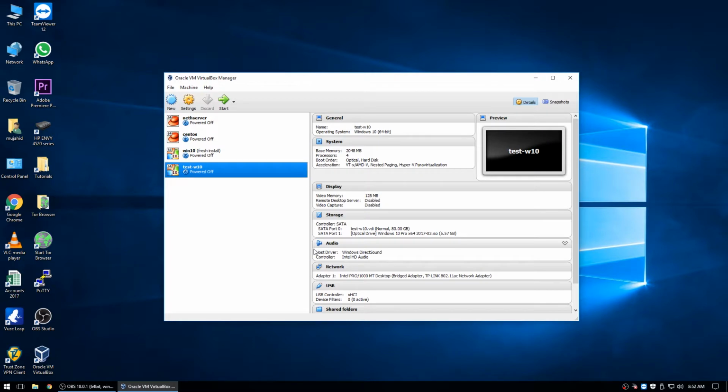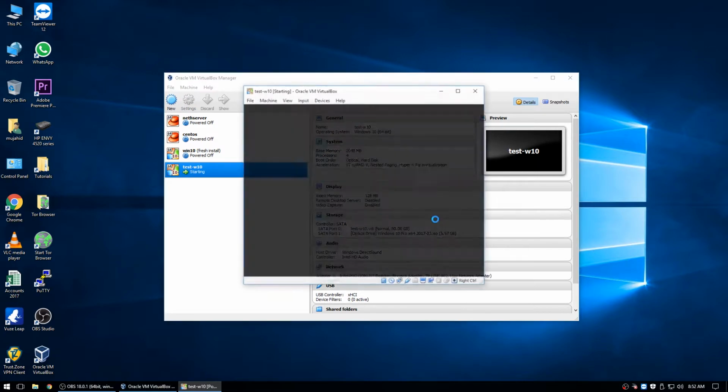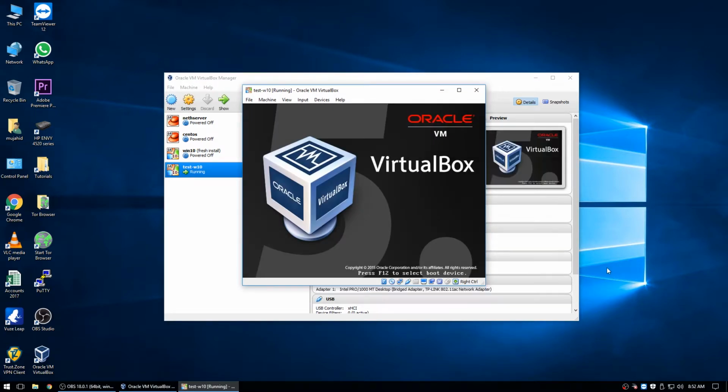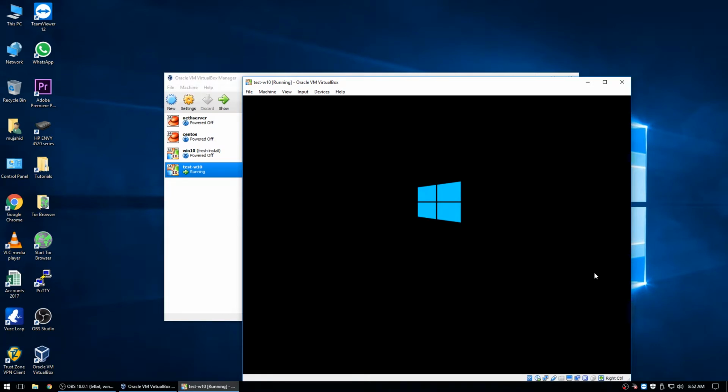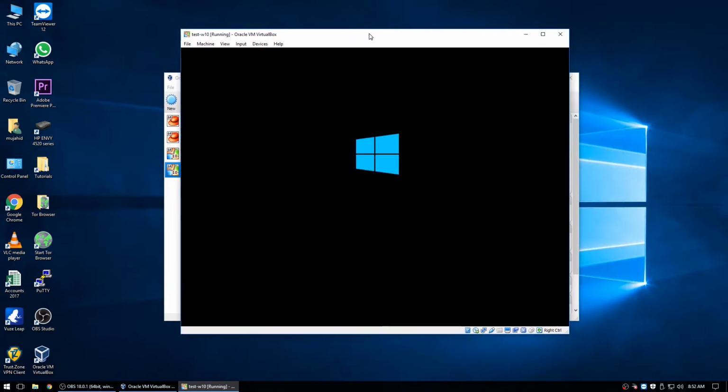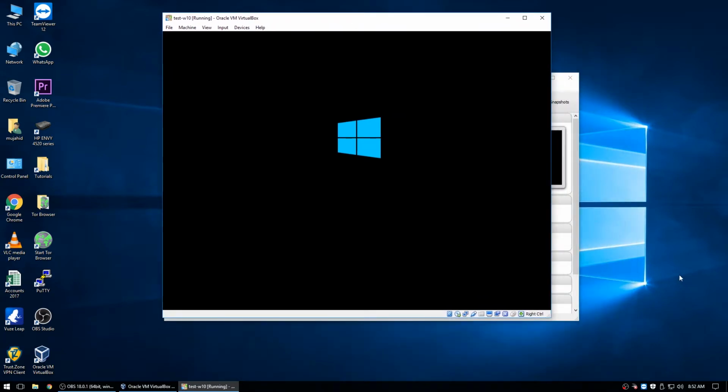So this is what it is. Now we're going to start the machine. It loads up, and it's going to load the CD boot image. It's going to take a while, so we're going to wait for that.